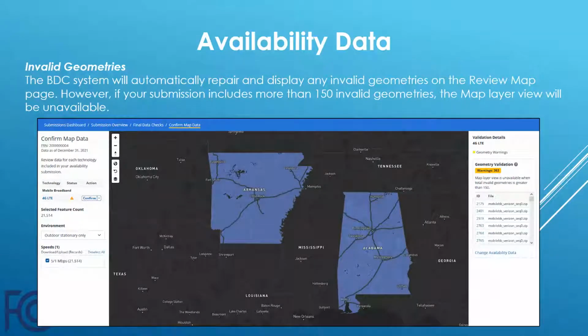Here is an example of the system displaying an invalid geometries warning. A user uploaded a polygon with more than 10,000 vertices. However, in this case, the subdivision process resulted in multiple invalid geometries, which the system repaired.